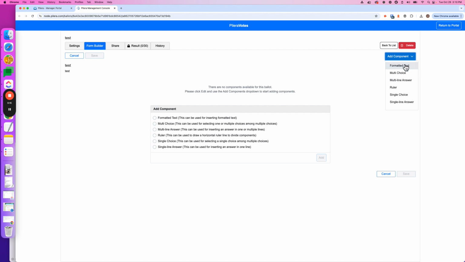You can use the drop-down, which is in the upper right, and here you can see a list of different fields that can be applied. Or you can use this radio button area here to individually select which component you want to add.